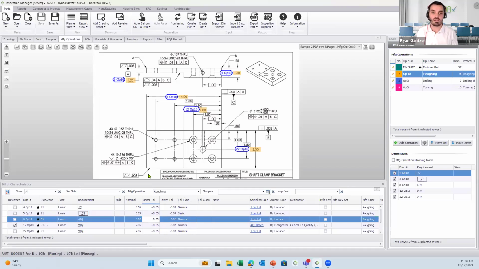Okay, so now that we have this part planned how we want to, we're going to get into the data collection side of things. First, as I said, I'm going to go out to our shop floor interface for your manual checks. Then I'll simulate data coming from a CMM, and then we'll get into the reporting side of things.